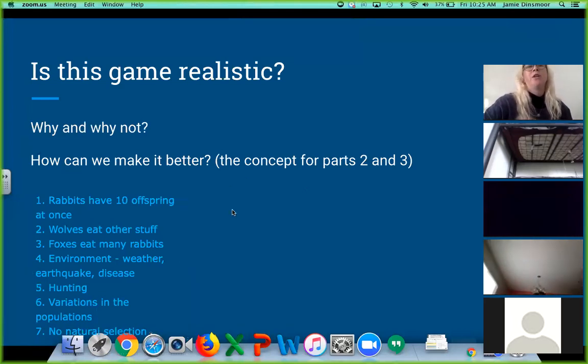And I'm going to give you a second to write these all down because I want to make sure everyone has them. So type a 1 in the chat when you have all 7 things that are unrealistic about the game written down.